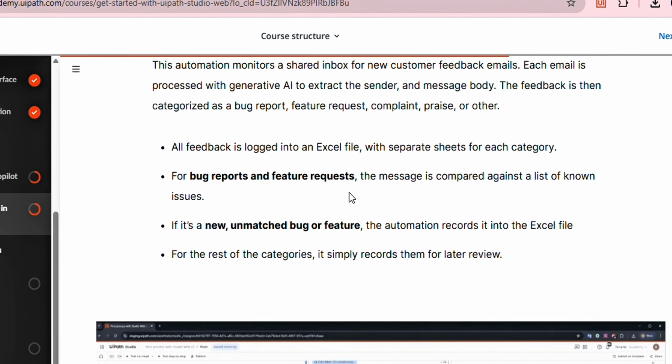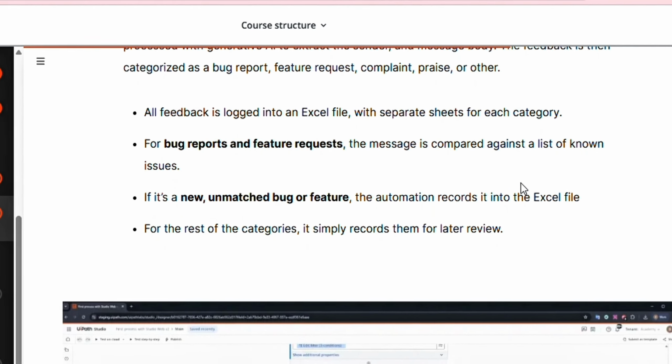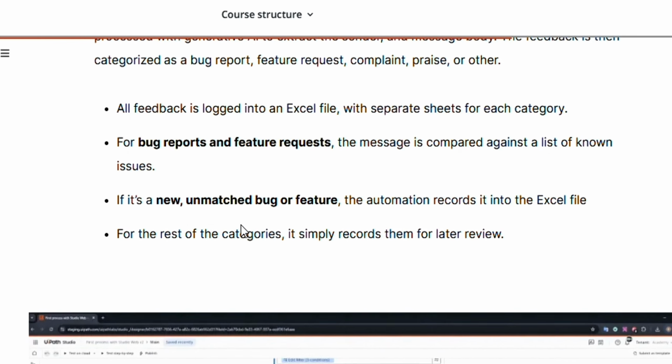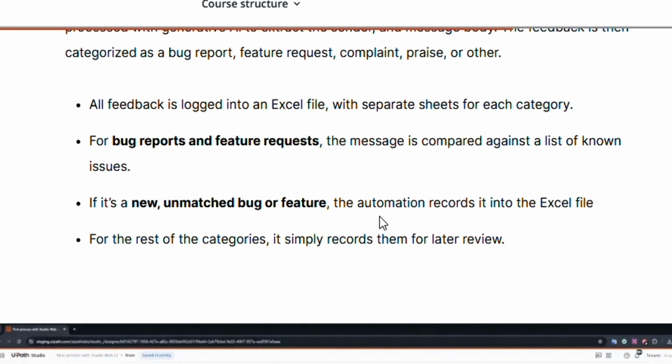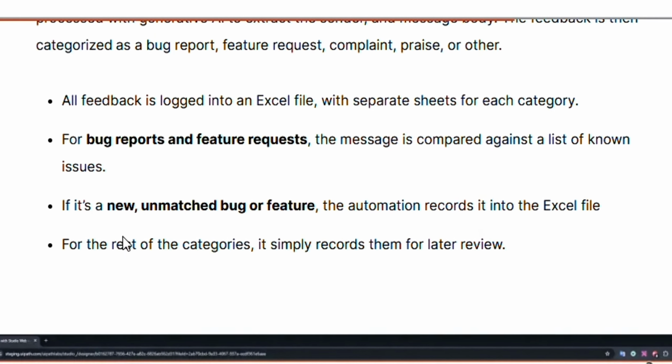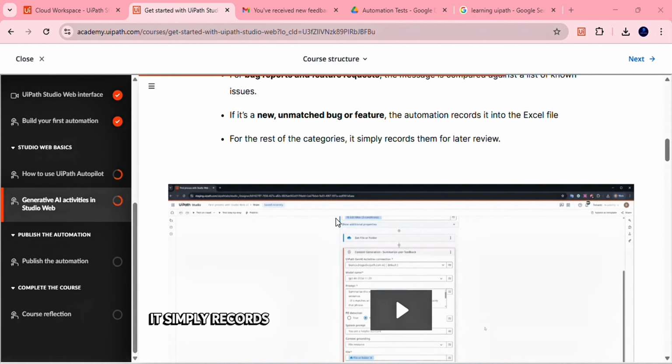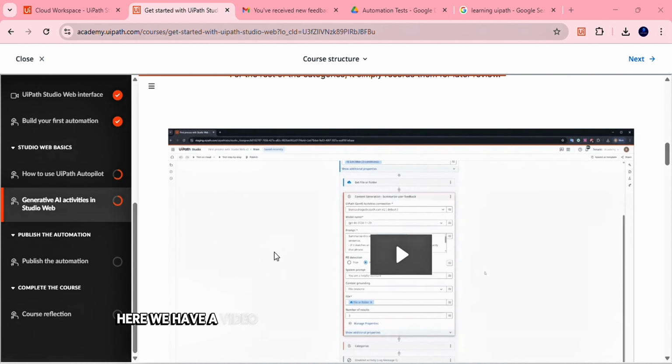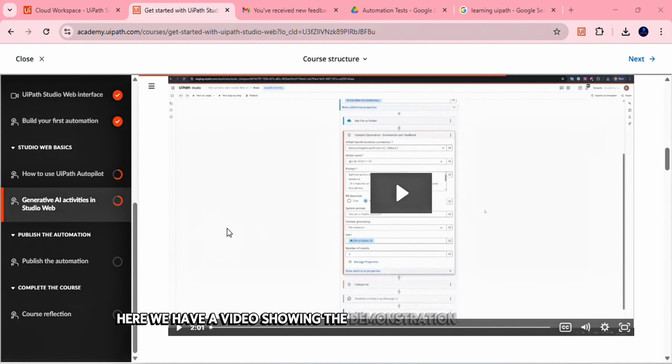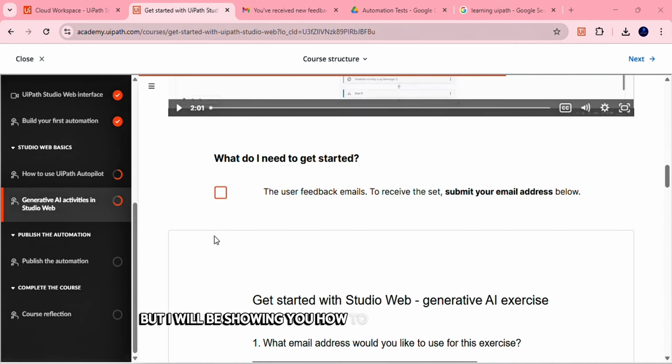For bug reports and feature requests, the message is compared against a list of known issues. If it's a new, unmatched bug or failure, the automation records it to an Excel file. For the rest of the categories, it simply records them for later review. Here we have a video showing the demonstration, but I will show you how to create it.